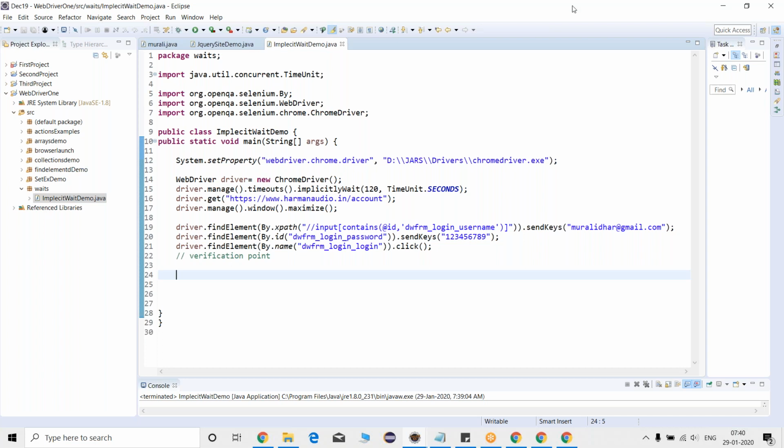Suppose you write 1,000 lines of test cases. Without verification points, there is no use of your test case. You have to write a verification point at the end of your test cases, to check whether the test case is navigating correctly or not, whether the test case is passed or not.